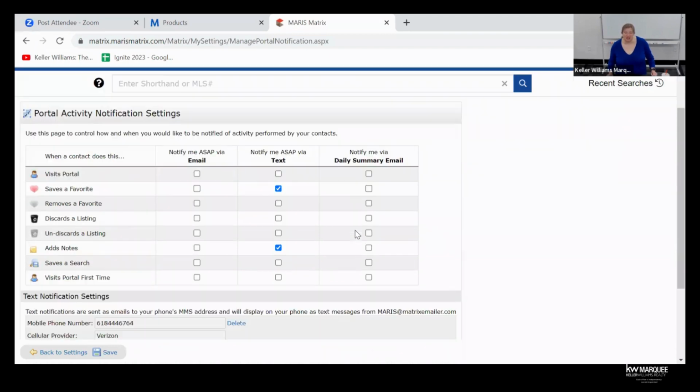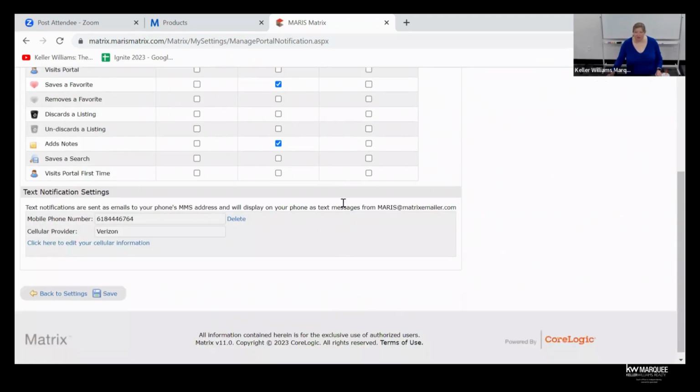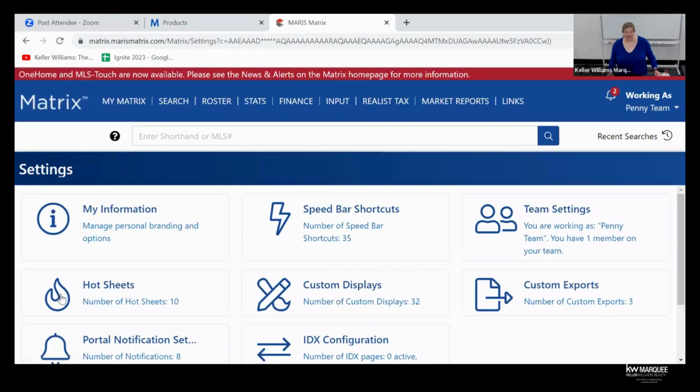This is the ability in settings to turn on text messages or emails every time your client goes in and favorites or discards or adds a note to a listing. So you're just able to see all of that information. Remember, if you do turn on text messaging, you also want to enter your mobile phone number and choose the cell phone provider, which will give you a verification code that you will turn in, and then you'll start getting text messages.